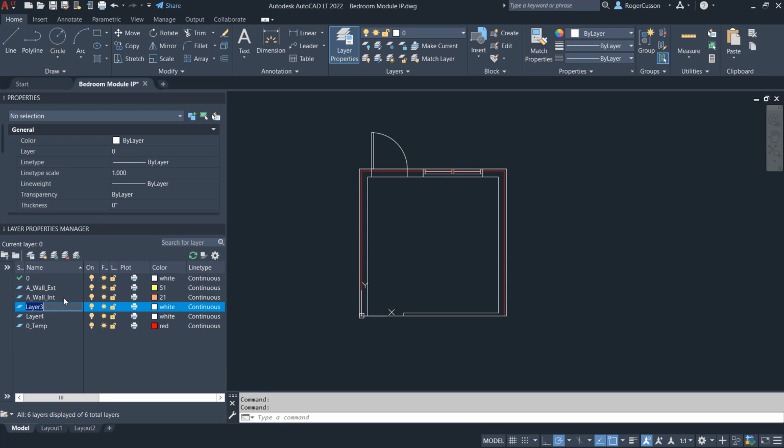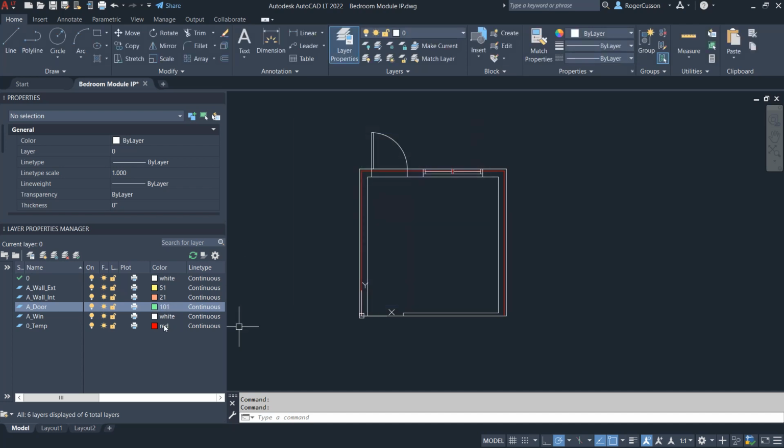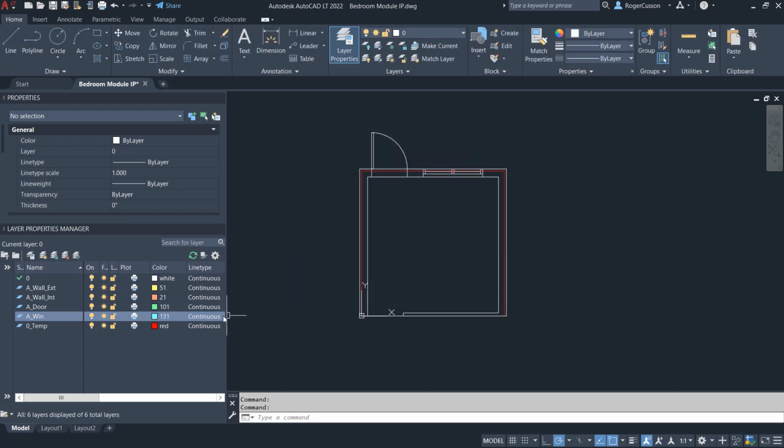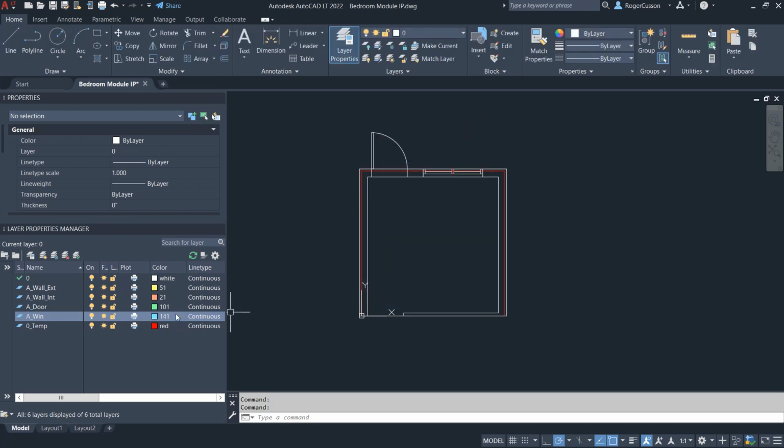And I'll create a couple more layers here for doors and windows. And we'll start with that. Okay. And I'm trying to choose colors here which are easily distinguishable, and let's say that blue is probably a little close to that green, so let's make it a little bit different.